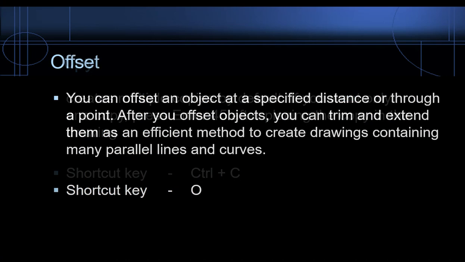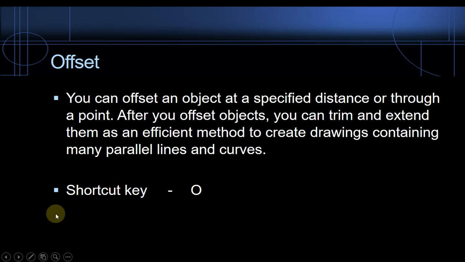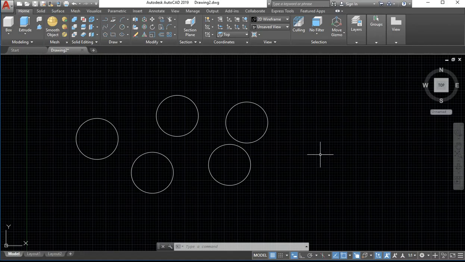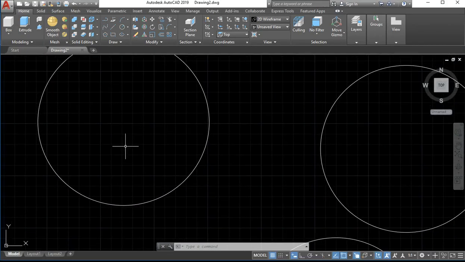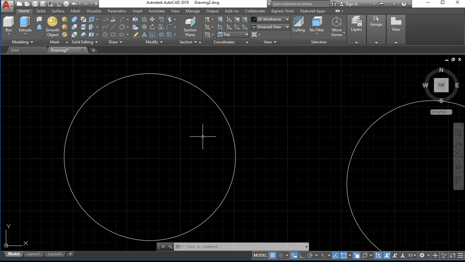Next, we have offset. You can offset an object at a specified distance or through a point. You can then trim and extend them, an efficient method to create drawings containing parallel lines or curves. So we can use offset on parallel lines and on curves. I will show you two types, lines and curves. Curves means curved objects like circles.